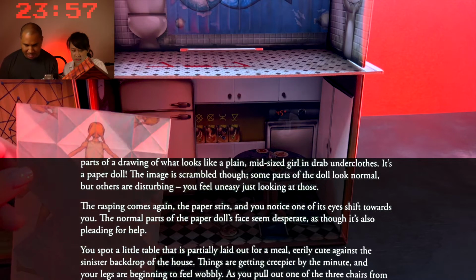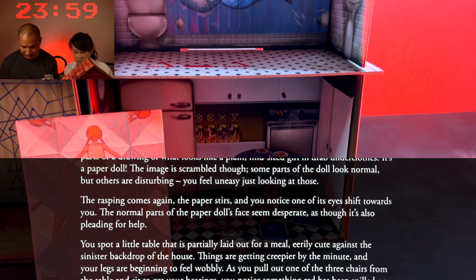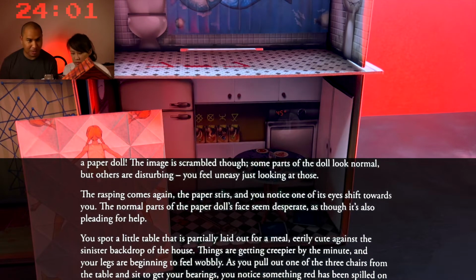The rasping comes again. The paper stirs, and you notice one of its eyes shift towards you.